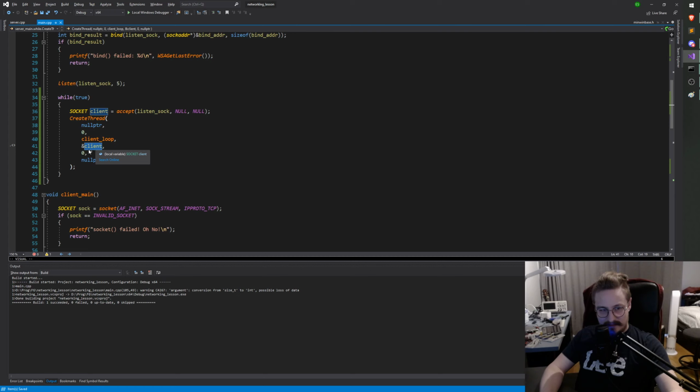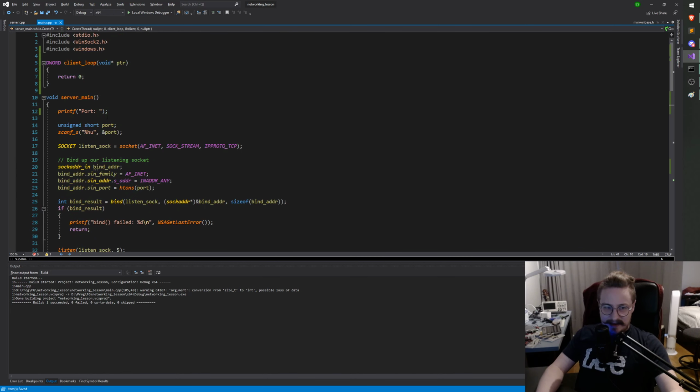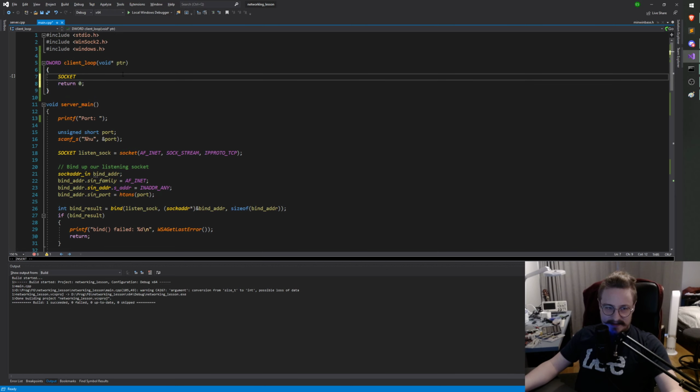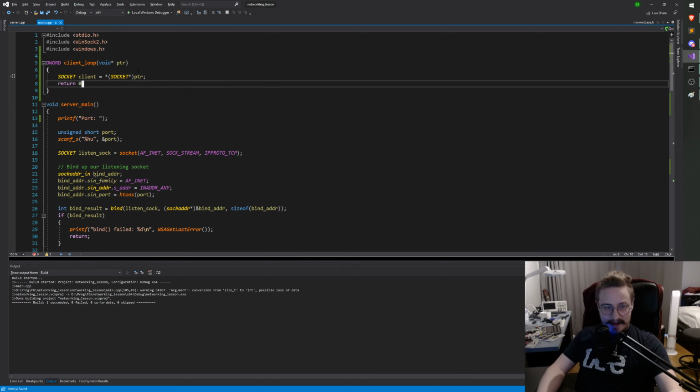Socket client will get deleted when the stack exits, right? Yes. So that's the first problem, right? If we do something like, okay, so our client is going to be, we cast it to a socket pointer, then dereference it. Exactly what Oliver just said could happen, right?